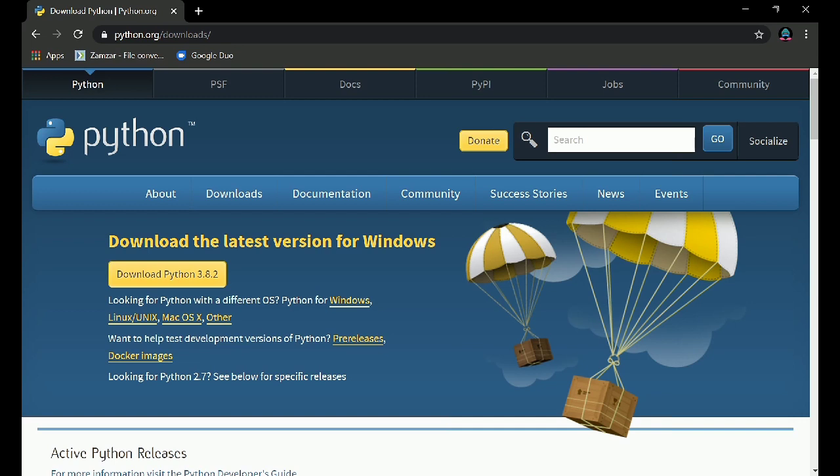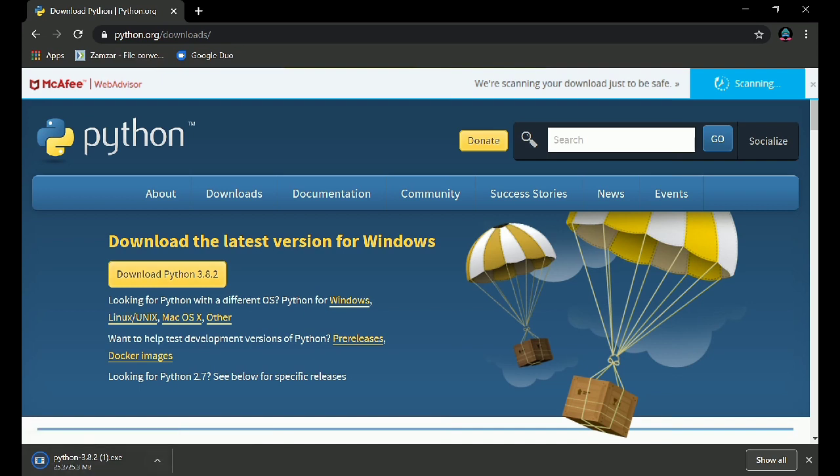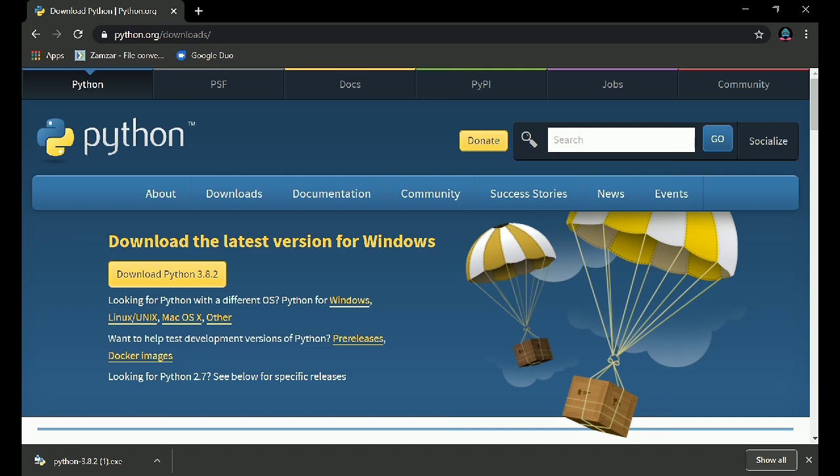Okay, now our page is loaded. Sorry for the background noise, guys, please ignore it. Now you may see that the latest version for Windows is 3.8.2. Then you can click here on download Python 3.8.2. It will start downloading. Guys, see, it is downloaded. I have downloaded it before. So keep the settings to default. No need to make any change.